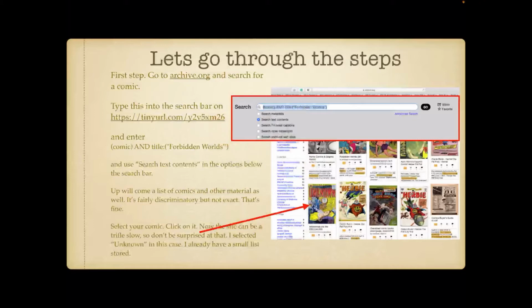First, go to archive.org and search for a comic. And you can put that into the search bar that I've got there, the teenyurl.com. That's fairly simple. Just pause the video there, open up your browser and type in that, and it should go to the exact same page you're looking at there.